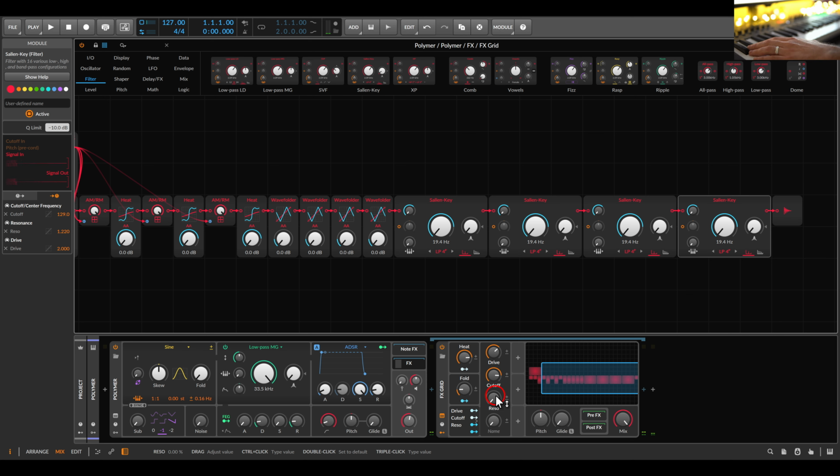And we can add, of course, also some resonance. If you add until it starts to self-oscillate, you get this nice ringing sound.